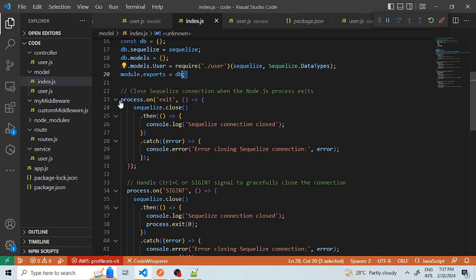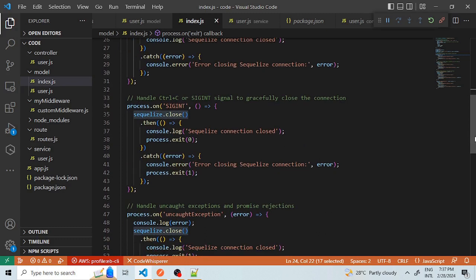So here, if the process is exiting, then I'm calling sequelize.close to close this connection. Similar is the case here also, when this SIGINT signal is coming.